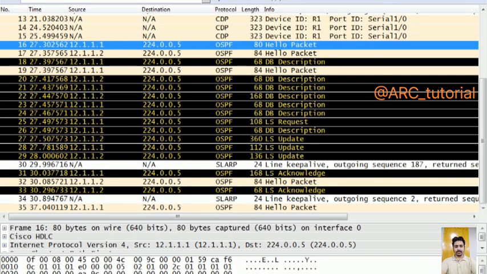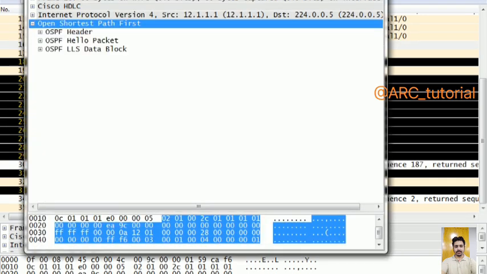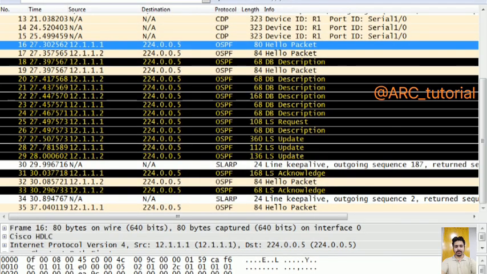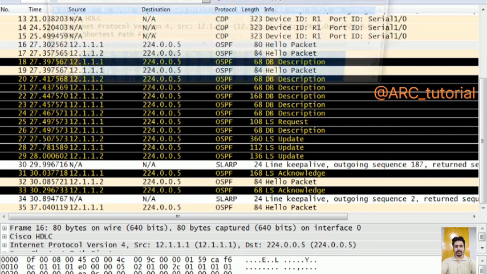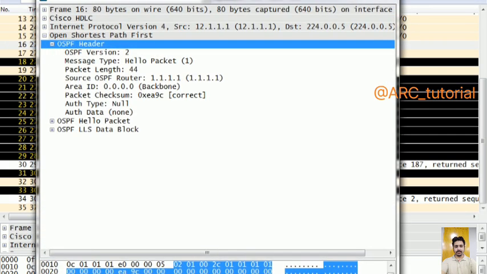This hello is generated by R1 first. As I said, in all types of packets, whether it is hello, DBD, LSR, LSU or LSAck, the first 24 bytes will remain the same. That is also known as the OSPF header. So I have opened this hello packet now. Inside this hello packet, this is your OSPF header, and this is always going to be the same in all.